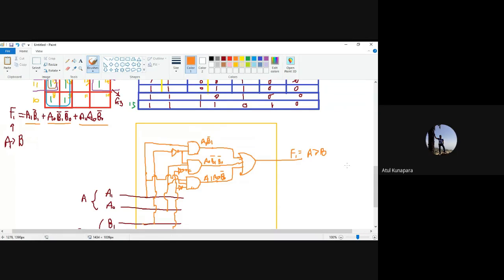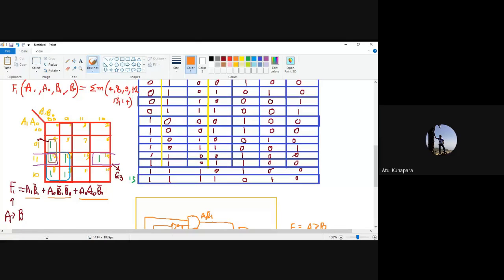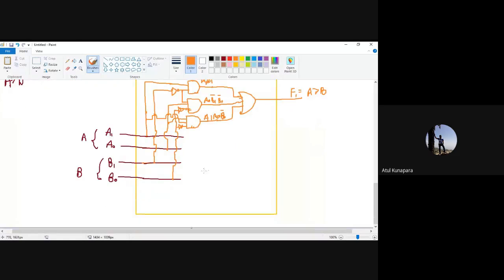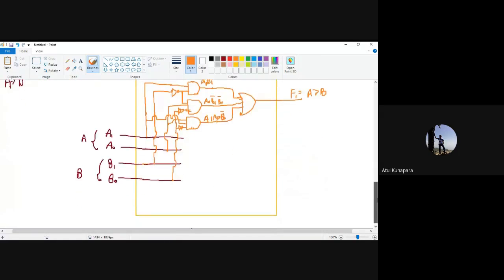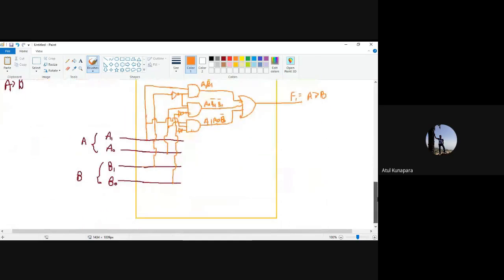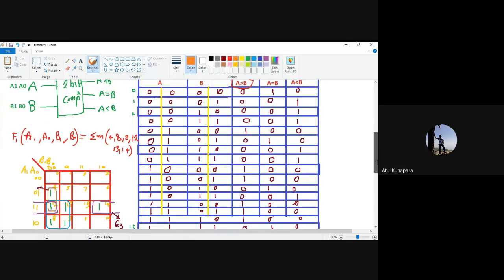Now can you just do the similar task for condition F3, that is A less than B? All of you just prepare the function F3 from this table. You can write it down like this, whatever minterms are present. Then you can minimize using K-map, and whatever function you get, you have to implement like this. Can you do it? Okay, just do it. I'm keeping the table here, so you can easily get it from that. Okay, here is the table.